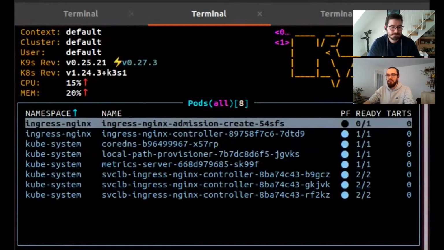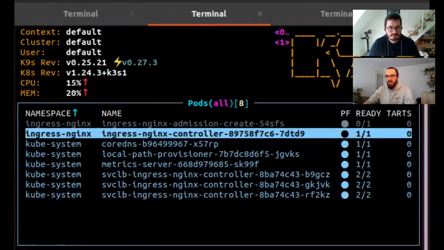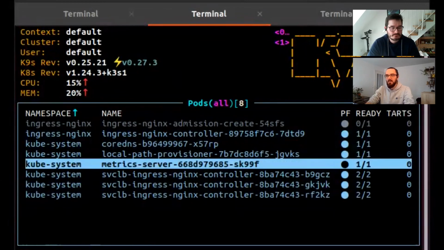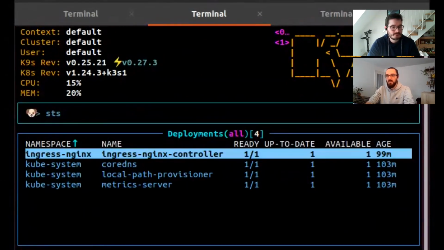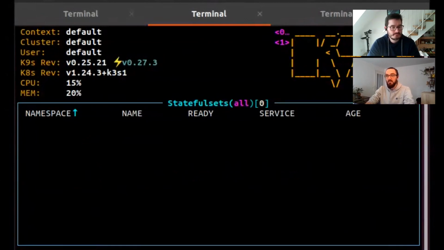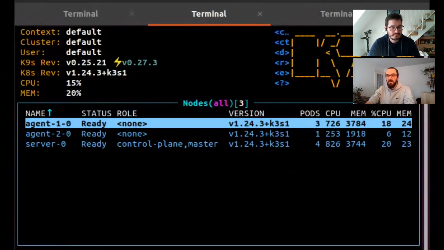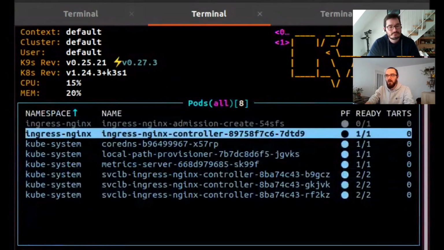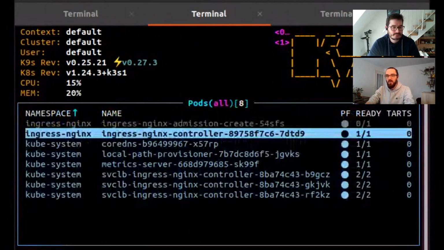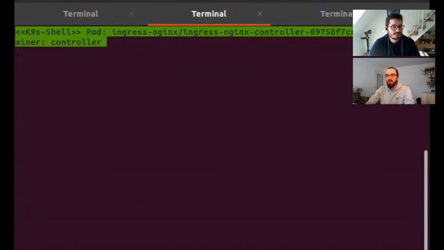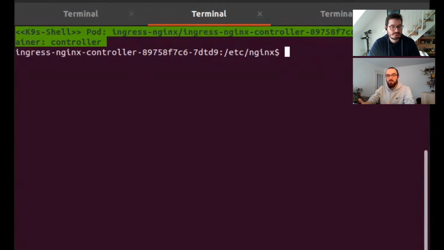We see here the overview of all pods that are running. I've installed an Ingress controller, I see, and there are some kube-system pods, and I can just switch between deployments, or maybe I want to look at stateful sets. There are none. Maybe I want to look at my nodes. Maybe I want to go to my pods, and just with a keystroke, I can look into the logs. There's nothing going on in this one here. Or with another keystroke, I can drop into a shell, giving me much more convenience.